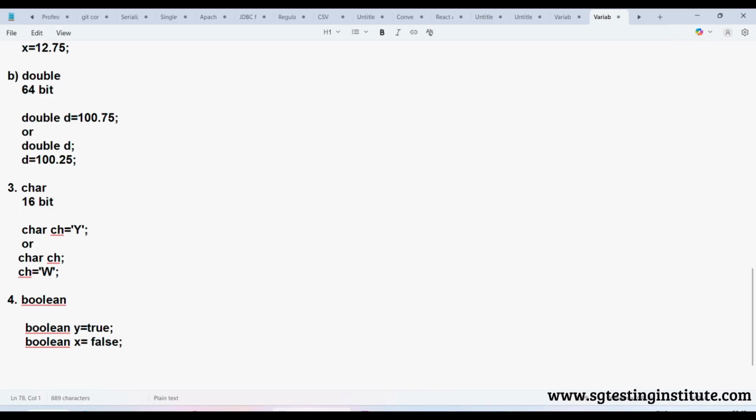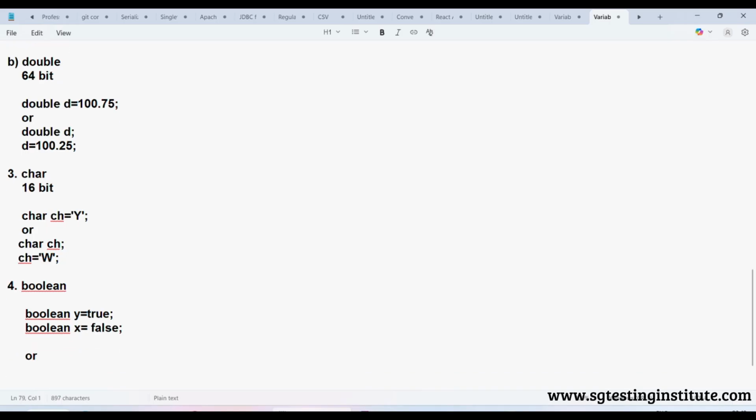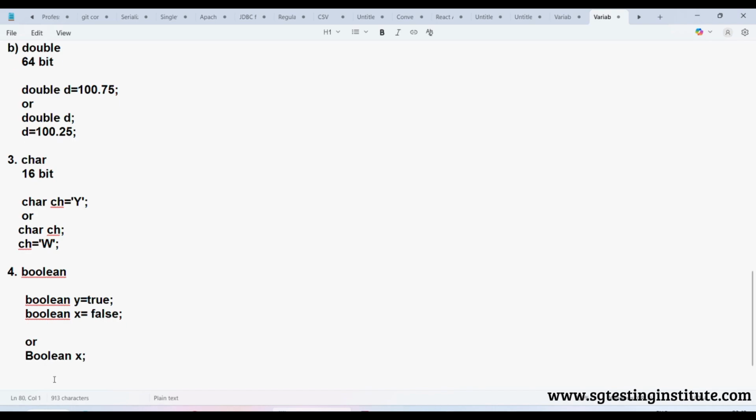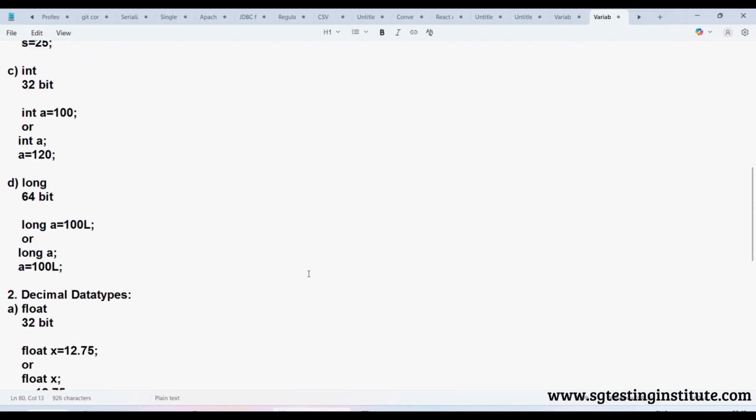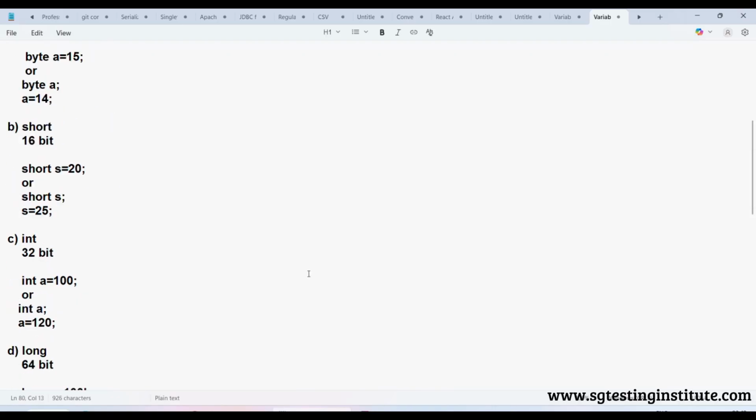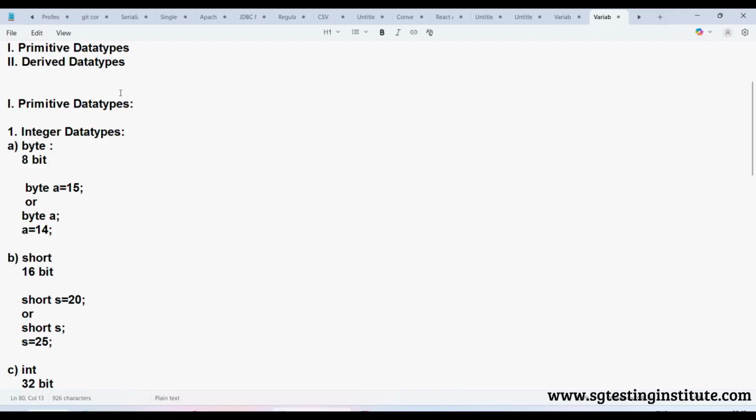How can we declare it? You can define the variable boolean x. You can declare the variable, and on the next line you can assign a value to that particular variable. x = true you can also assign. So these are the 8 data types, and they belong to the primitive data type. Now we need to go for derived data type.